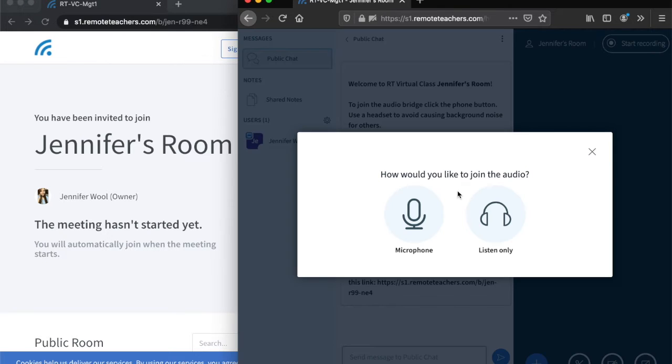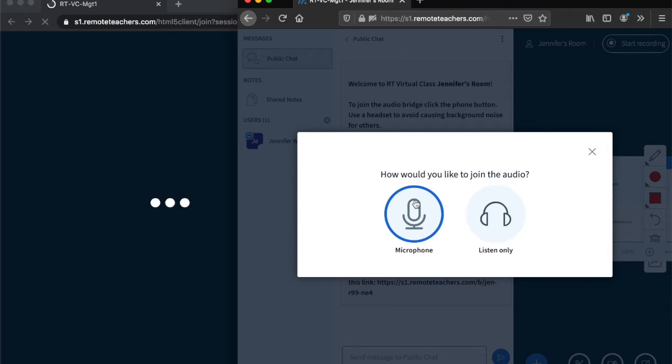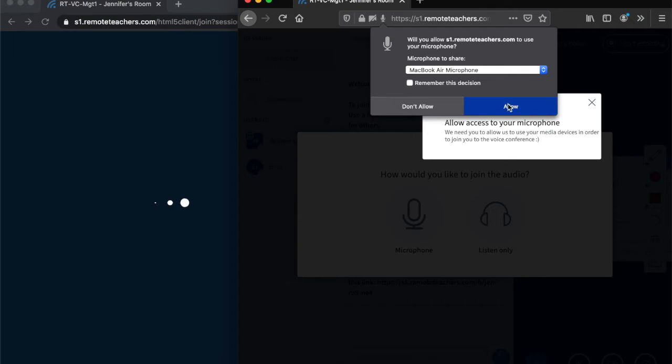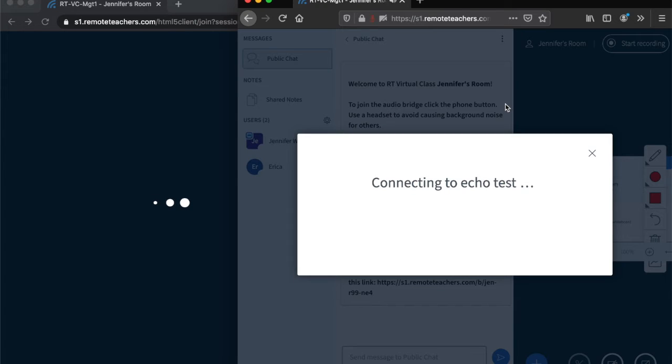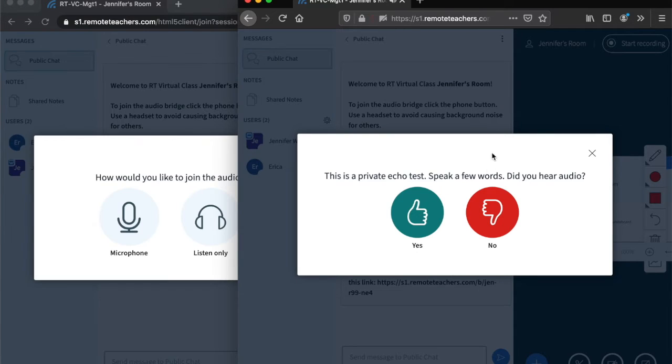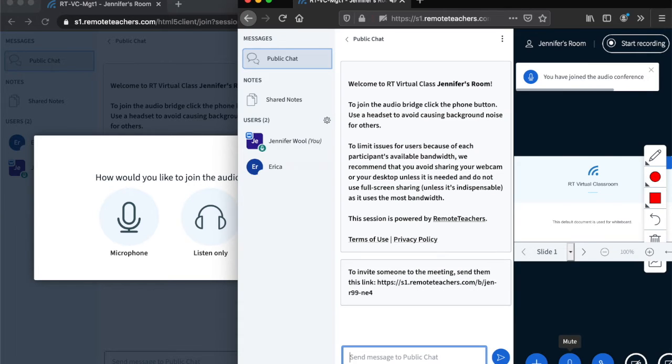So you can see as it's loading, you'll be asked to either select microphone or listen only. For microphone, you're going to want to test to make sure that it's working. And we pass the echo test. You are currently the only one, and then I'm actually going to go ahead and mute this.